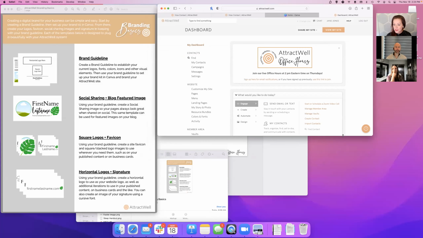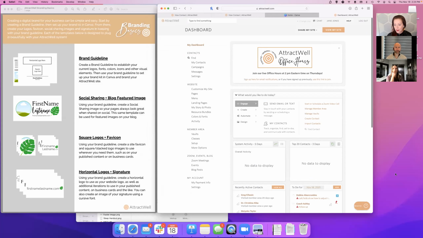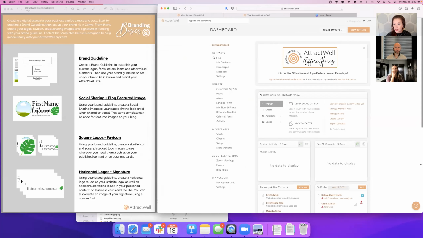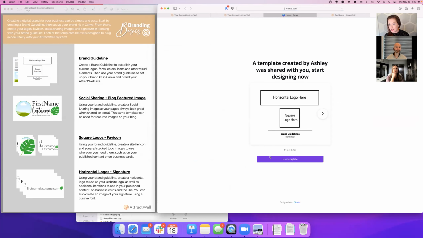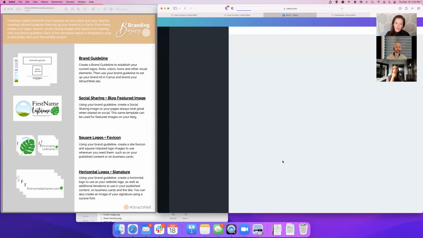Okay. So I want to show you guys first, if you have your branding basics that I've handed out to you today, you're going to have all of these templates. You can click on any of these images or on these titles to actually open up in Canva the templates that you want to use. So let's go ahead and start with this one.